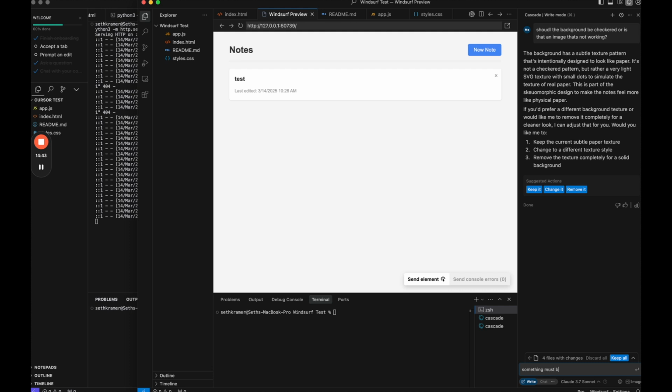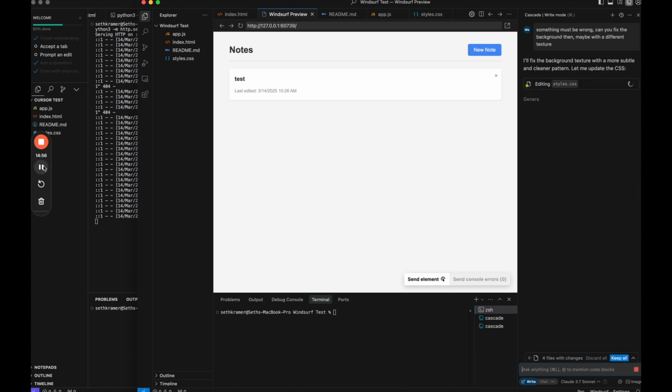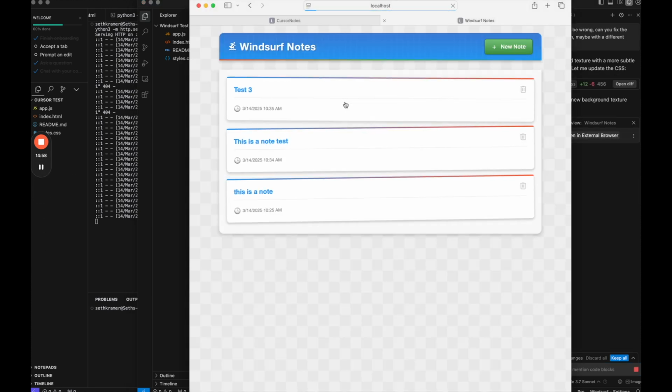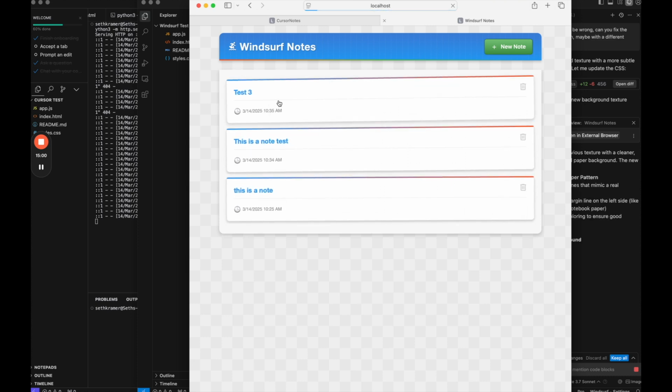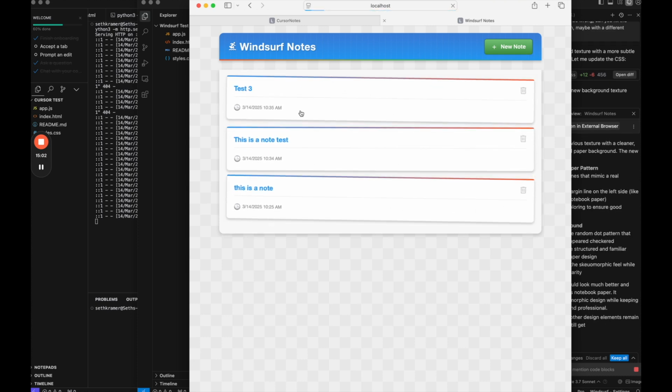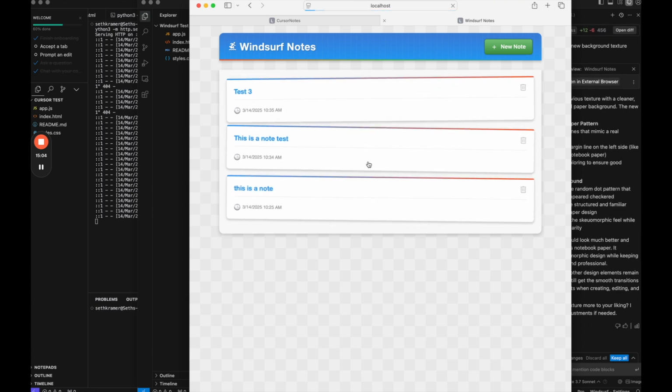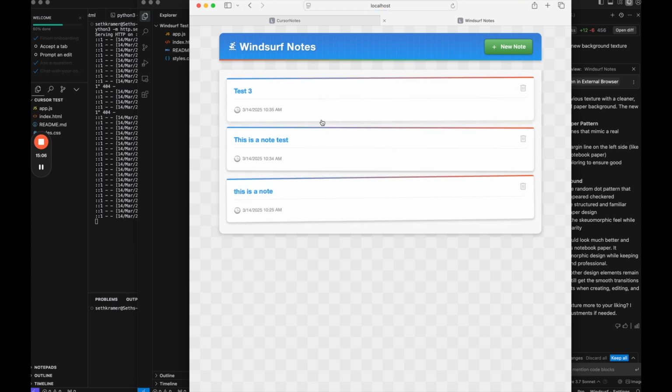It's saying that there should be paper. So I'm going to say something must be wrong. Can you fix the background then, maybe with a different texture? Something else I just noticed in Windsurf is every time I refresh, it looks like it's randomly moving these notes a little bit, which I kind of like. I think it's a fun style that it created.